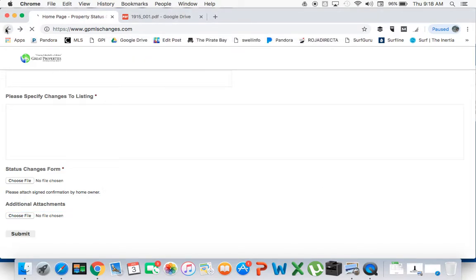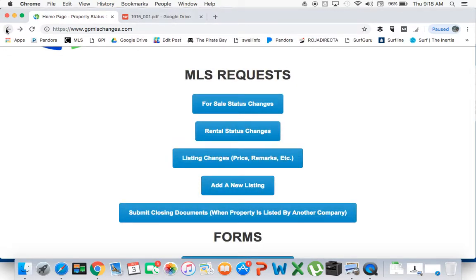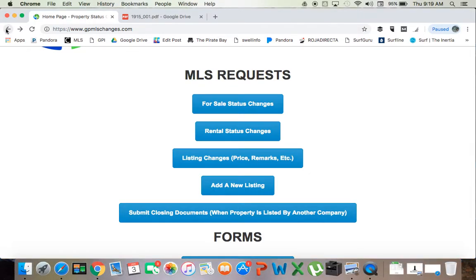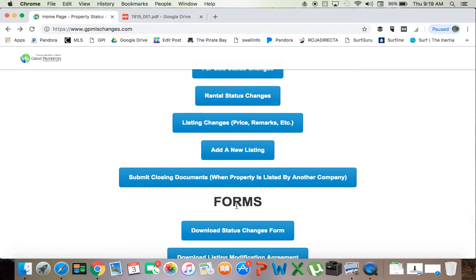Now I'll repeat it one more time. Once you submit the form, you will receive a message saying that you have 48 hours to wait for the changes to be made. And it's very important for that message to come out. If that message does not come out, that means that it has not been successfully submitted. So we have here add a new listing.